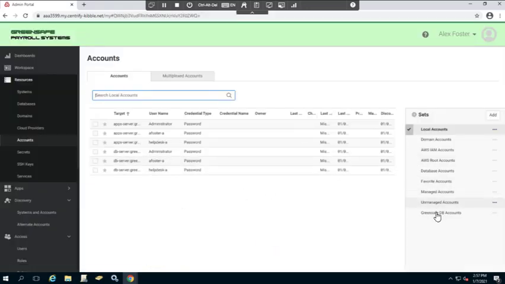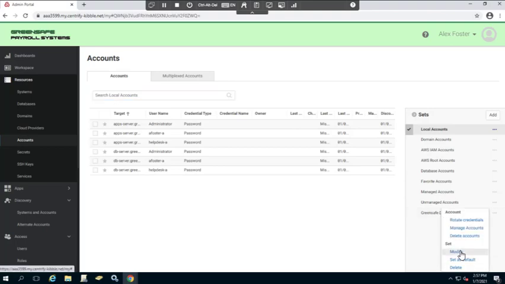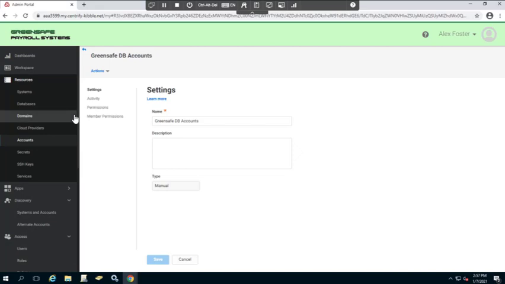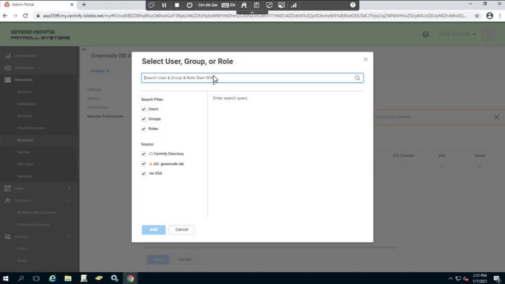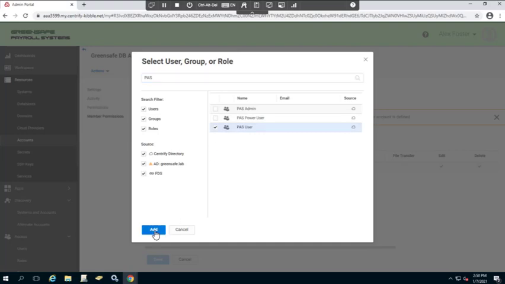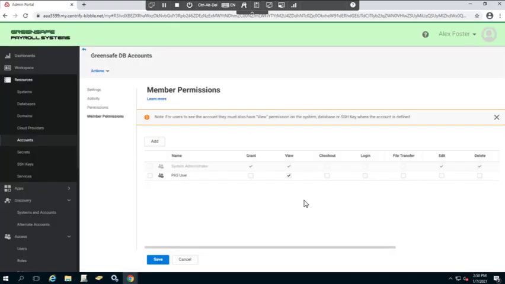And now we'll go to our set and modify. And the same thing applies. We're not going to grant permission to see the actual account set. We will grant access to the members of it though. So we'll click Member Permissions, click Add, and we'll add the pause user role. And we're only going to grant them access to log in. So we'll click Login Only. Remember, and there's a note here at the top, they must have view permissions into both the system and the account in order to see the accounts.